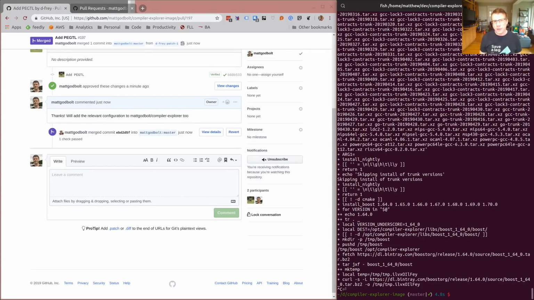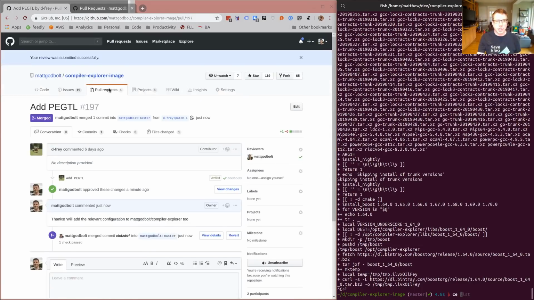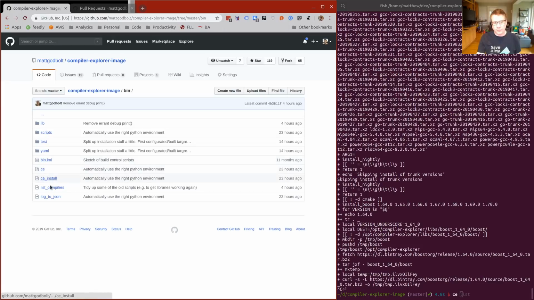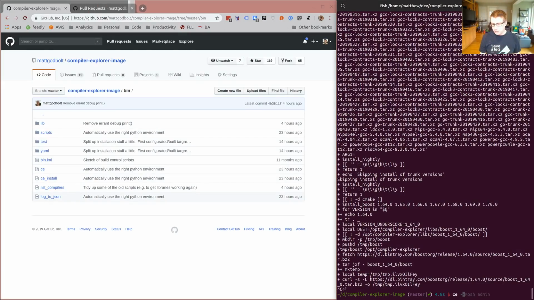So I think I said last time, if you were following me, that all of this stuff is done through an administration machine, and we have this CE binary, which is in this bin directory here. I have this bin directory pathed up, and there's CE install, list compilers, log to JSON. These are like miscellaneous commands. On my local machine, I have these pathed up, so I can run ce-help.